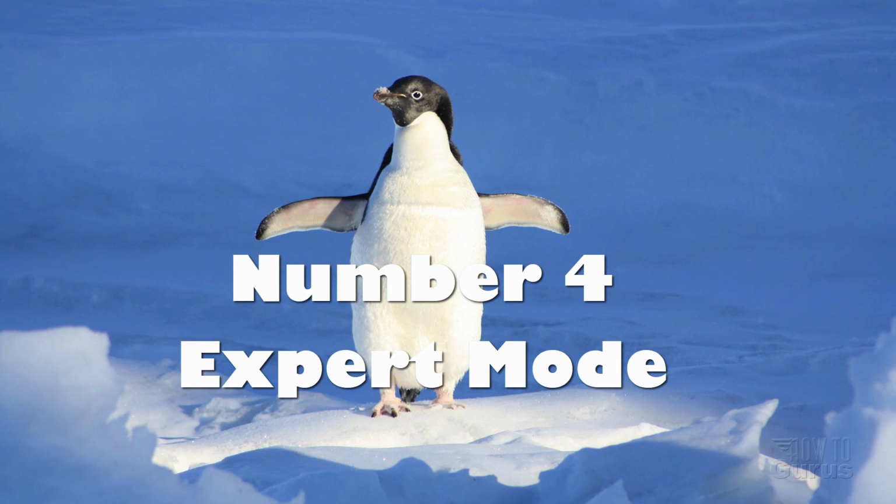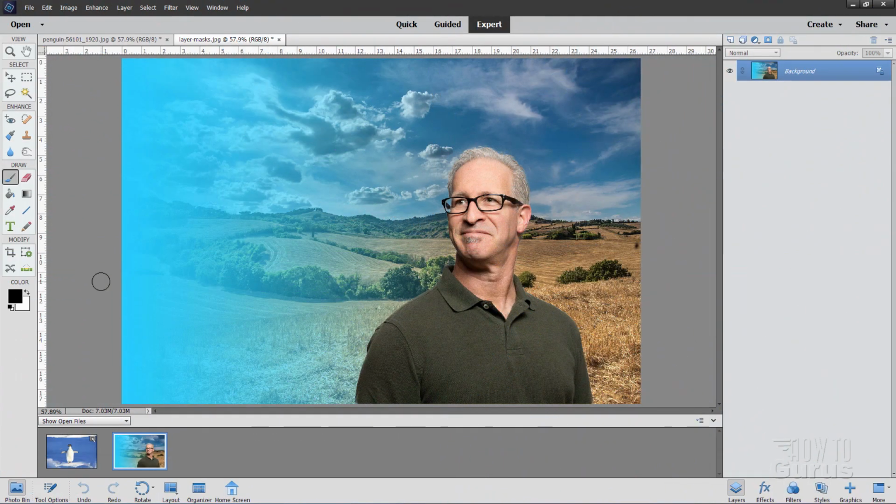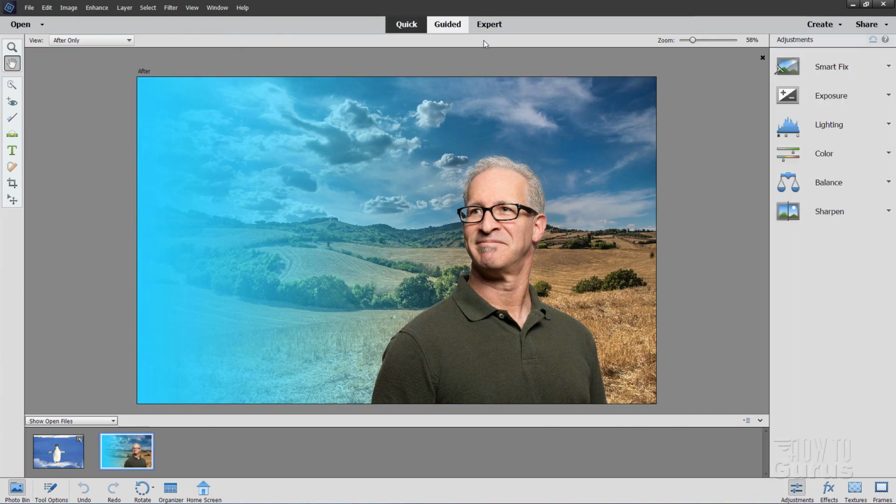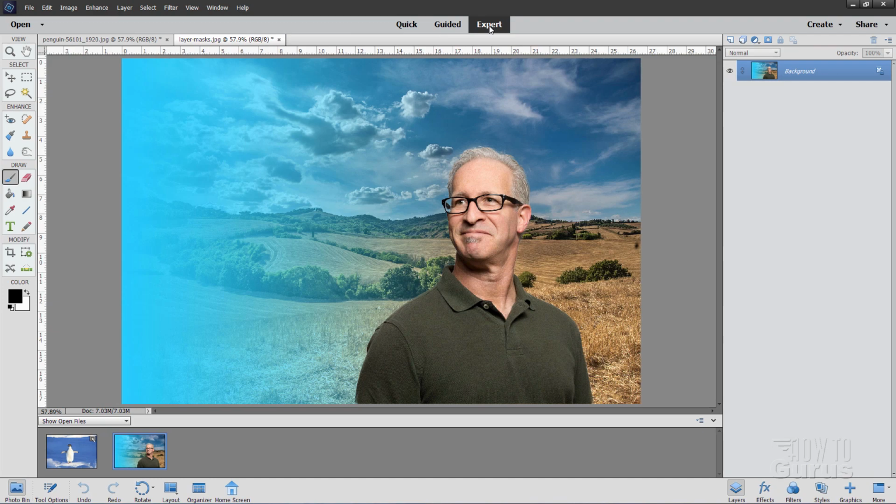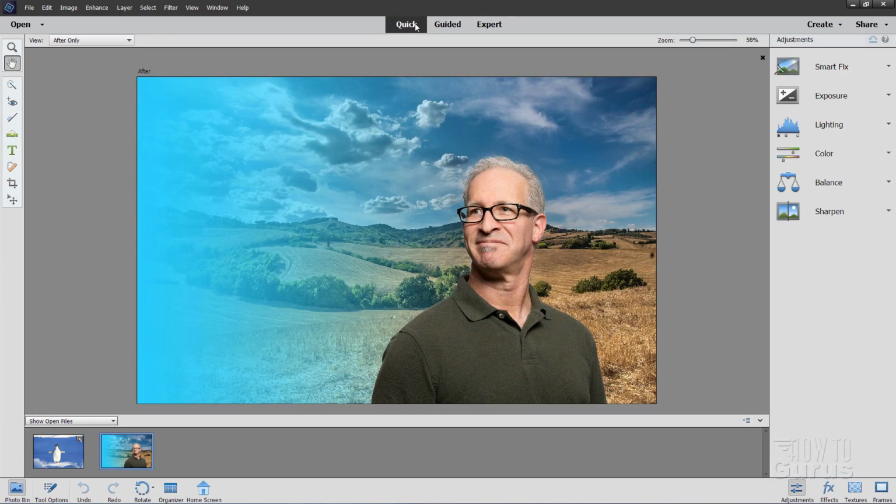And that brings us to number four on my list of things to know when you're just starting out here in Photoshop Elements, and that is expert mode and working in expert mode right here. Again, we have quick, guided, and expert. Frequently, when you first load Photoshop Elements, it's going to default over to the quick setting right here.